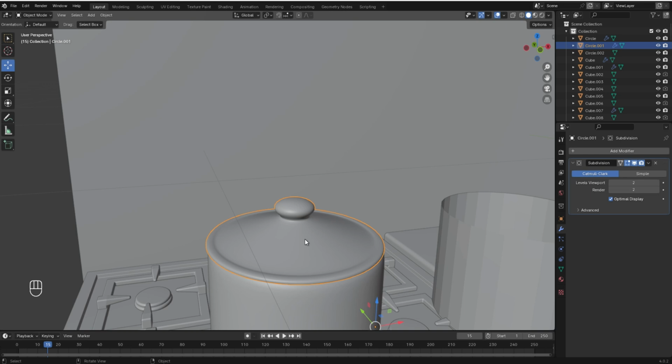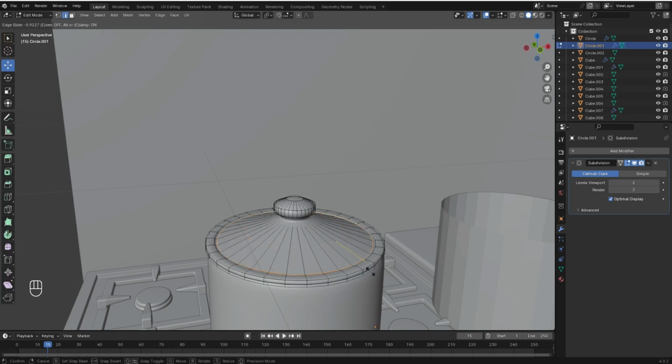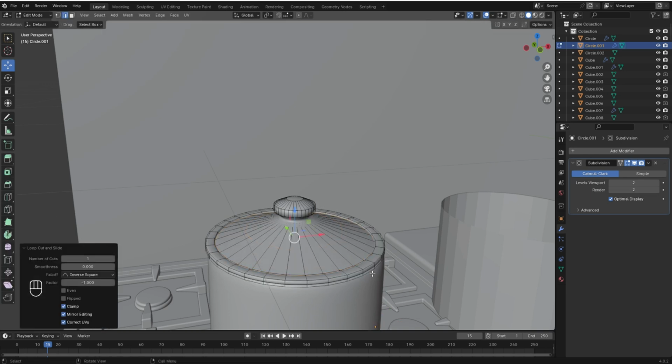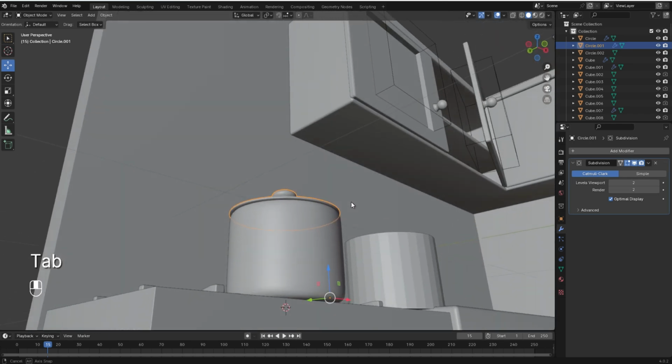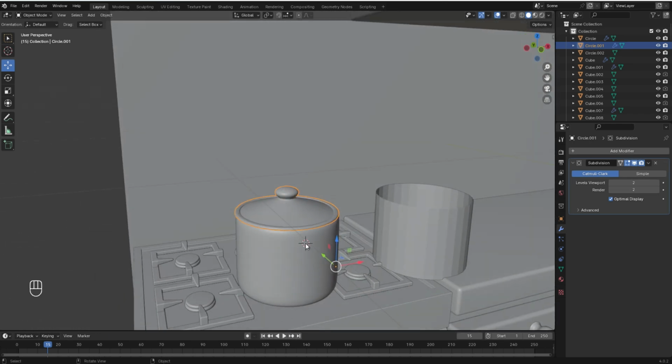Then let's tab into edit mode. Let's add a loop cut. Ctrl R to add a loop cut. Let's place this here. Okay, that's looking well defined right now. Let's just place our cursor right here.